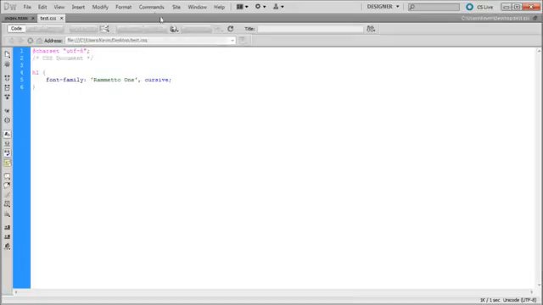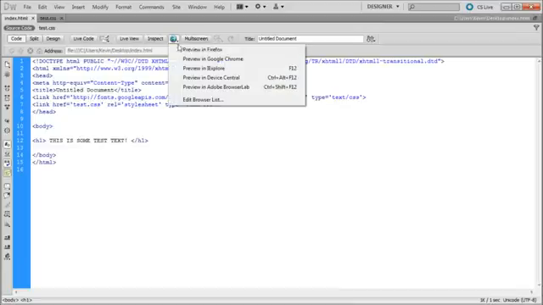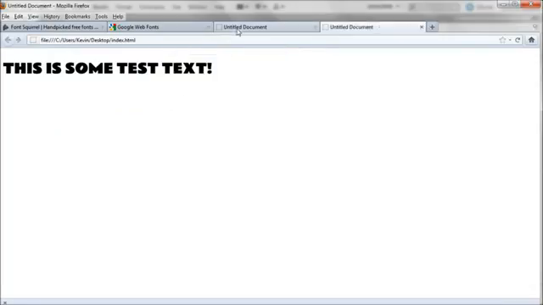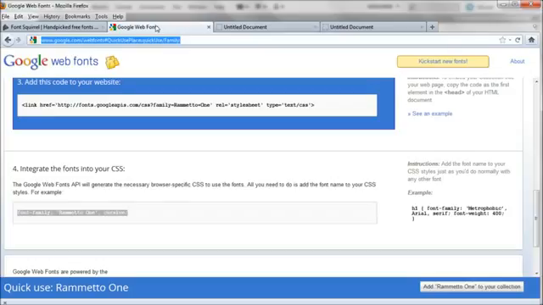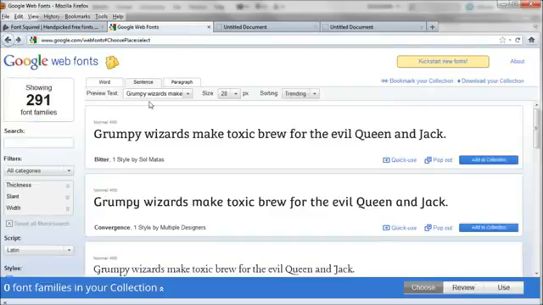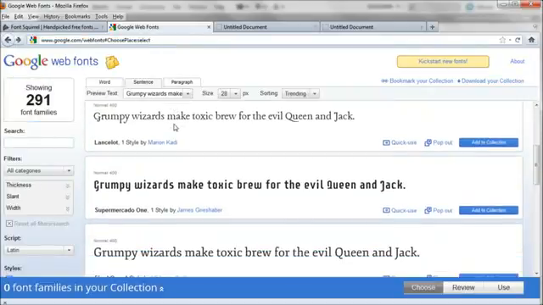So now that we have that, if we test our index page, I'm going to do preview in Firefox, you can see we have quite a difference. This was the before text and this is the after. So by using Google Web Fonts, it allows you to use quite a few different fonts that you wouldn't normally have access to and really give your website some extra pizzazz.